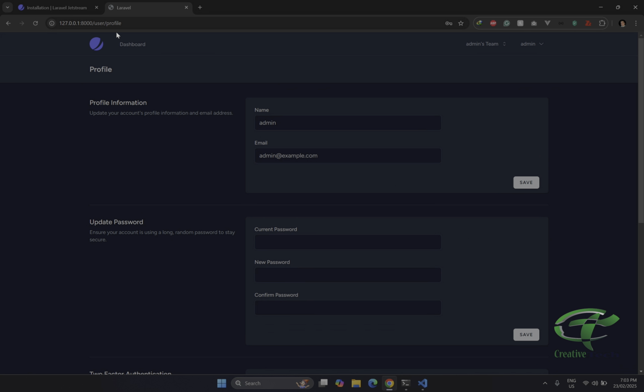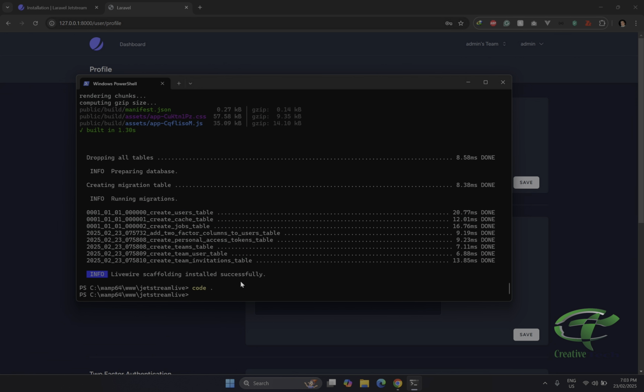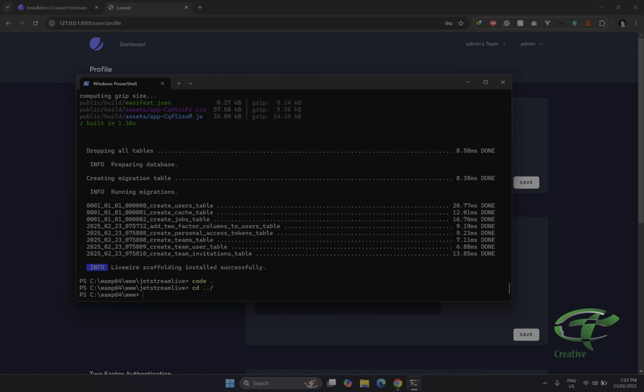So now let's close this project and create another project with Vue and Inertia. So we'll say cd, go back to the original directory, and now here we'll say laravel new. If you have the Laravel global installation, we'll say laravel new, or you can use the old method as well, but I will use this method. So laravel new jetstream, and this time inertia.